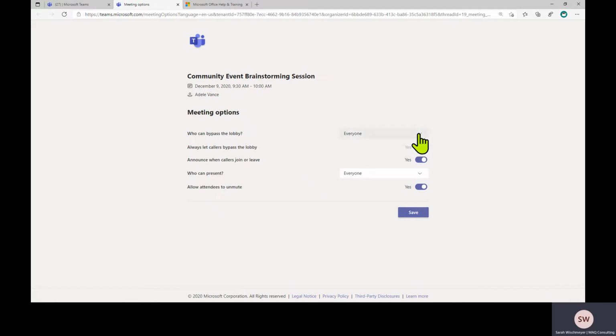I've also seen that in some scenarios, for example, in the education world, a school or a university, the IT admin has created certain policies. So there may be policies like teacher, facilitator versus learner, a student. And so who can bypass the lobby? It would be the teachers. You want to reach out to your internal support to find out the best practices within your organization for these options. But by default, it's people in my organization.